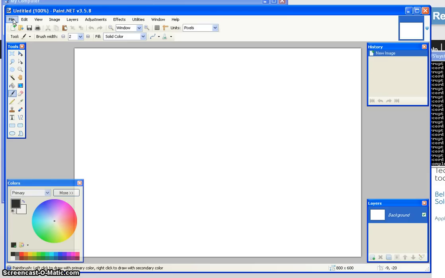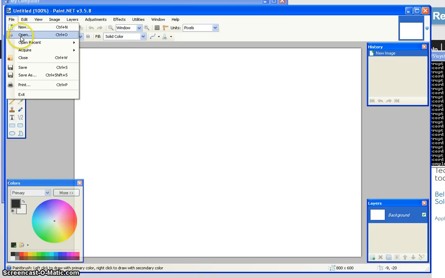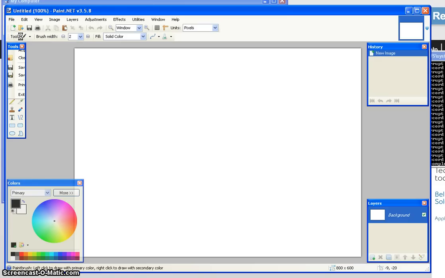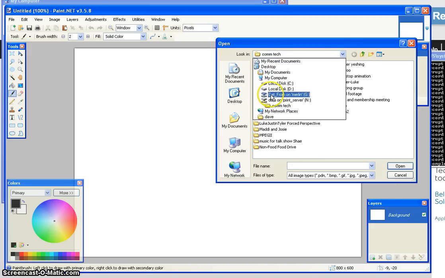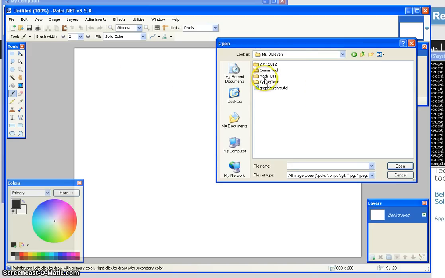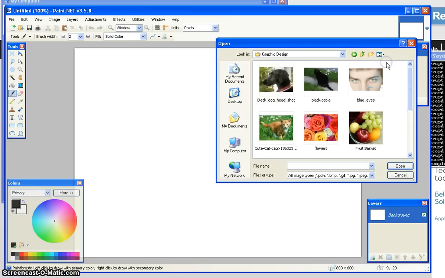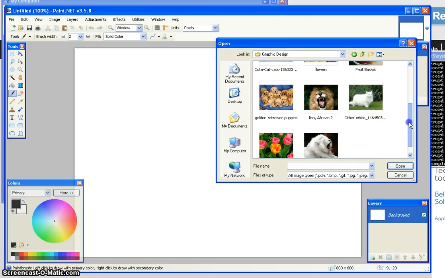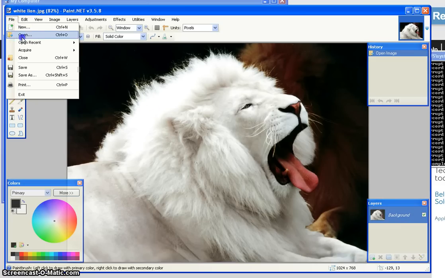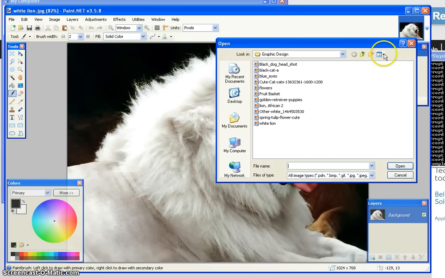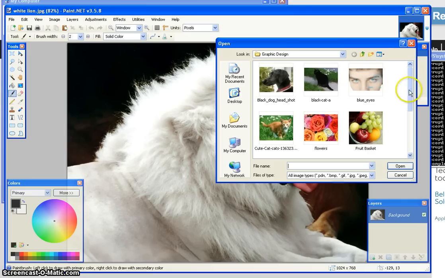So the first thing I want to do is open up a couple of pictures here that I have, and they're going to be found in my G drive, the same pictures that we've seen already. So let me get to my G, Mr. Blylevin, Math BTT, and Graphic Design. Let me get my thumbnail view so I can see what they look like. I want to take, let's take a picture of the white lion, and let's take a picture of the white cat.